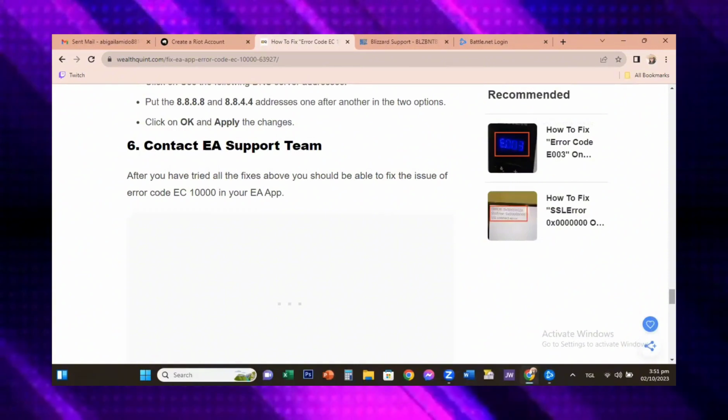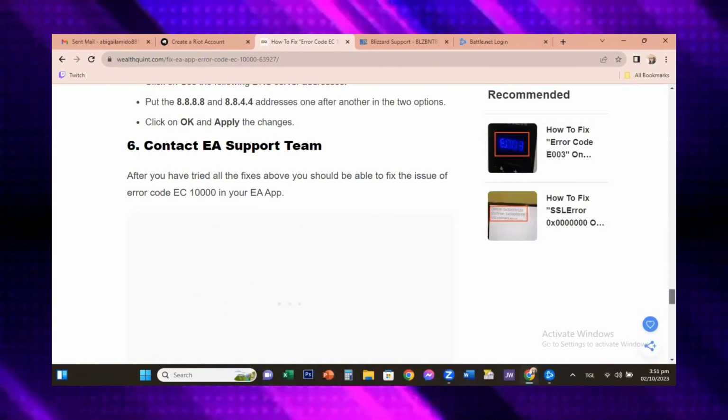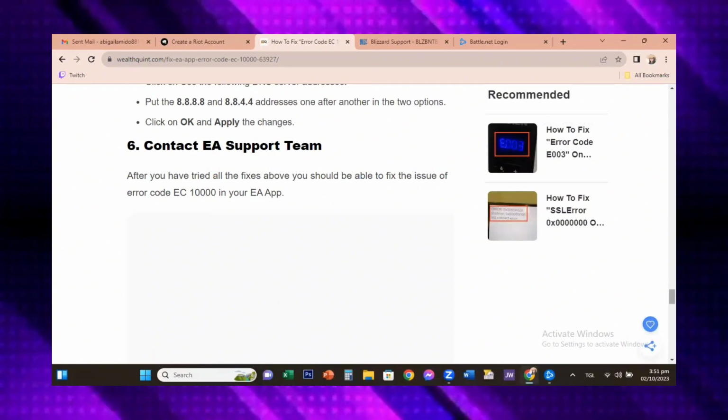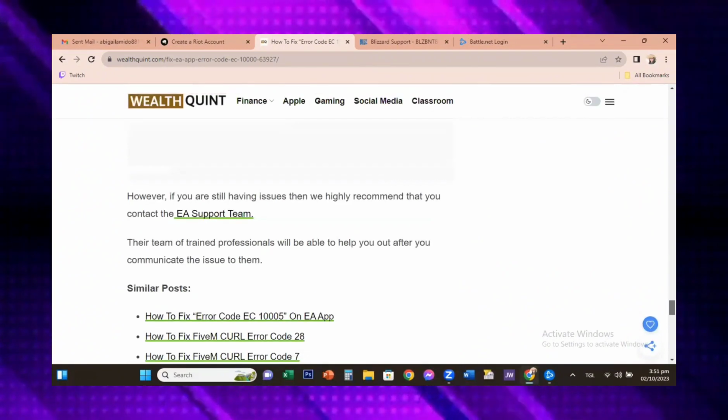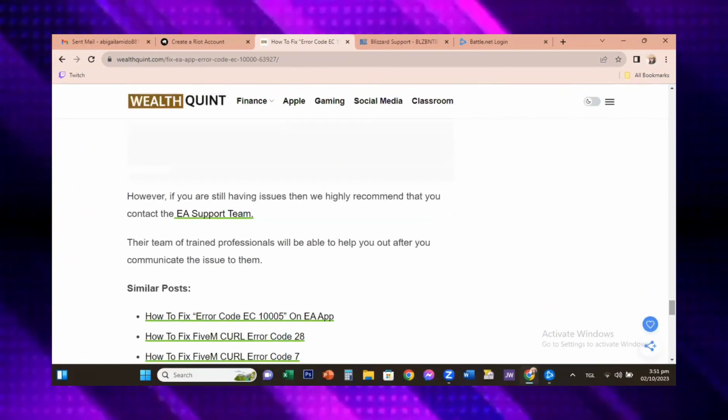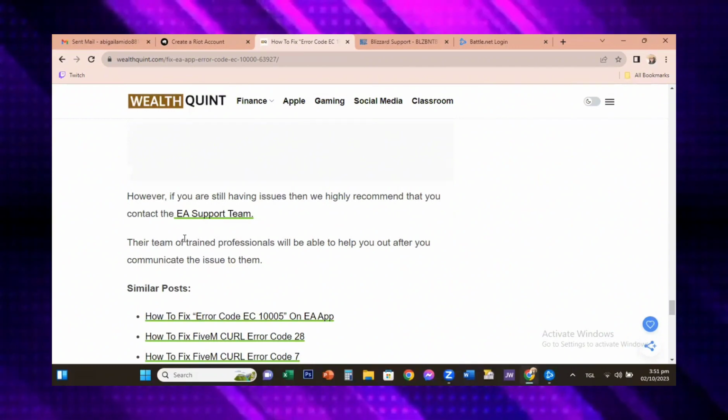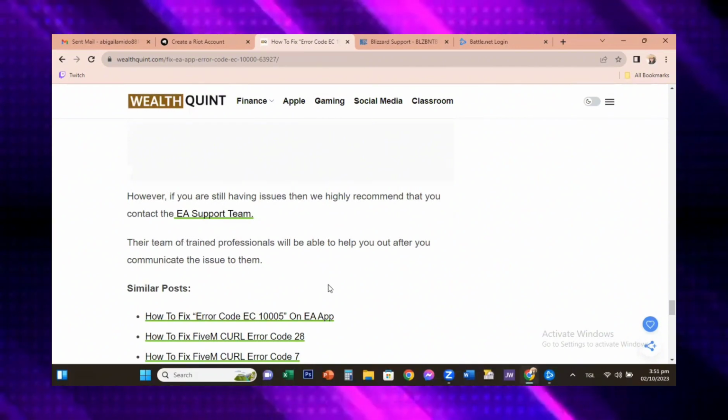And then the sixth method is contact EA support team. So after you have tried all the fixes above, you should be able to fix the issue of error code EC10000 in your EA app.